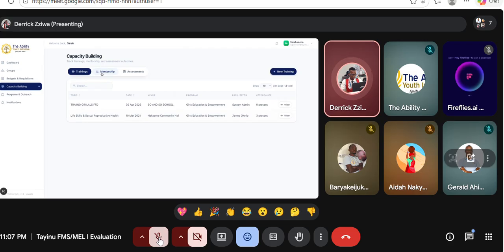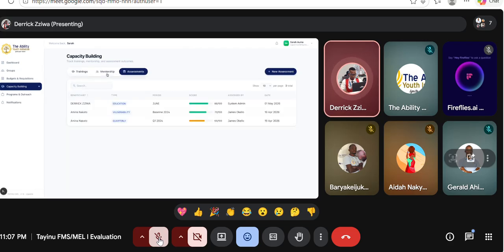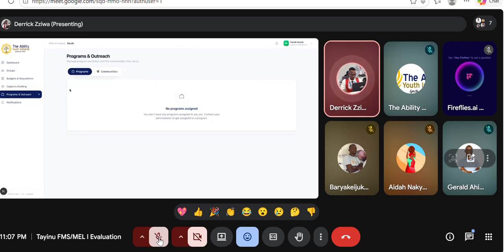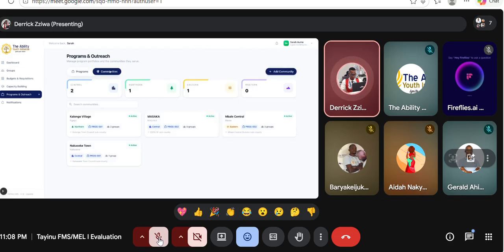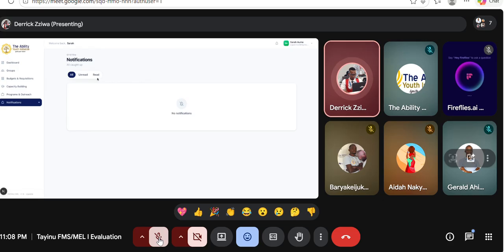So they can create new trainings, create mentorship sessions, and do assessments for their beneficiaries. They can also see the programs. They can't create, they can just see programs to which they belong, as well as the communities. For the communities, they can create. And then they can also see notifications that they received, if any.